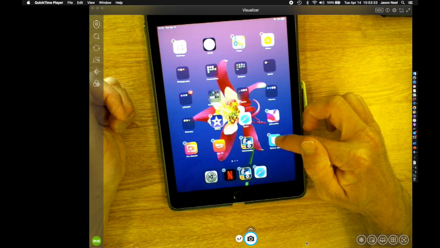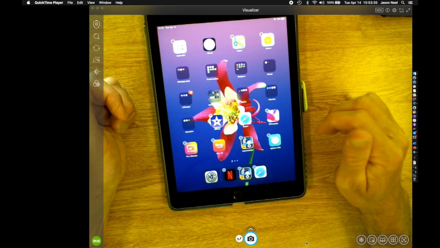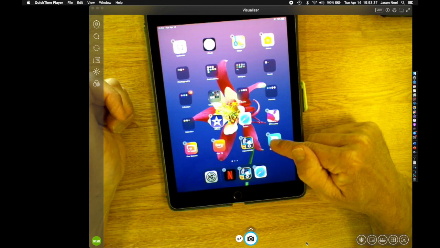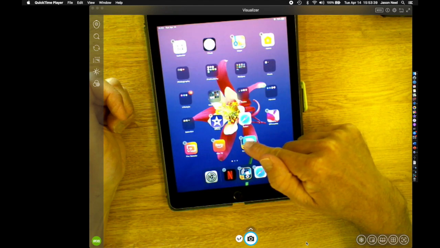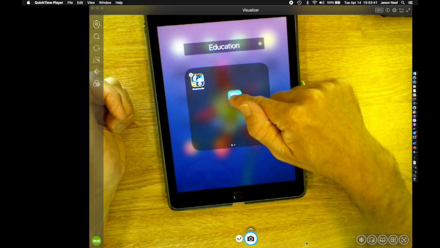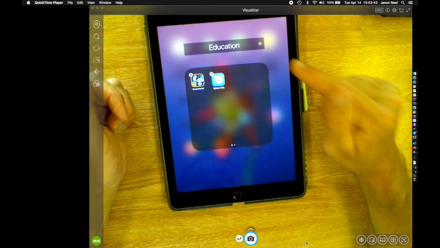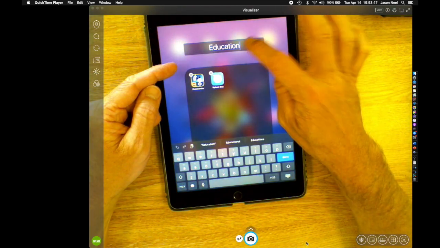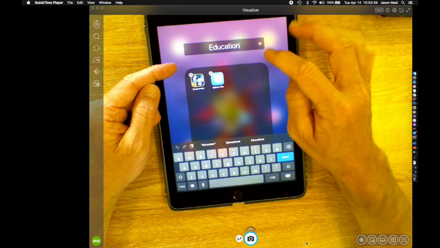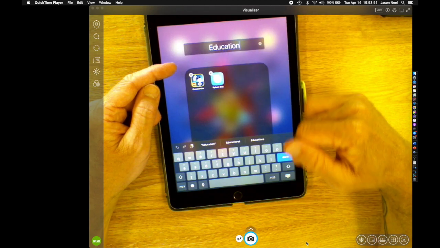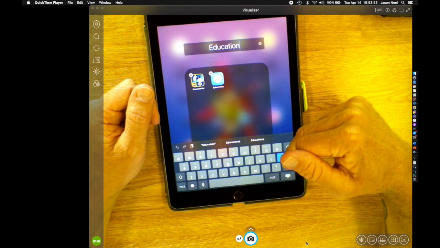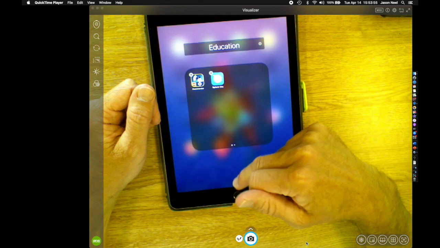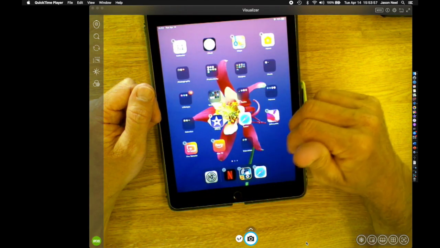And now from here, I can either X out if I want to delete it, or I can hold on to it, drag it over to the other app, put it on top, and it makes a folder called Education. And since these are educational apps, I like that title, so I'm not going to change it, even if I wanted to. I just touch up there, get my cursor, I can delete it, change it to what I want, and then I can hit Done. You can hit outside the screen, which brings it back home.